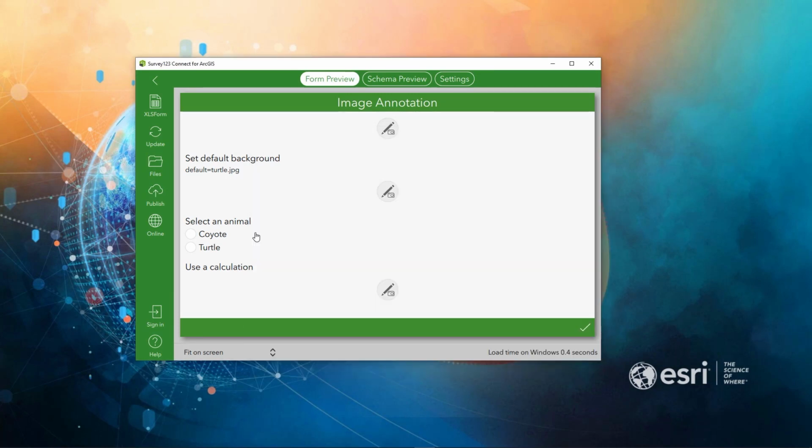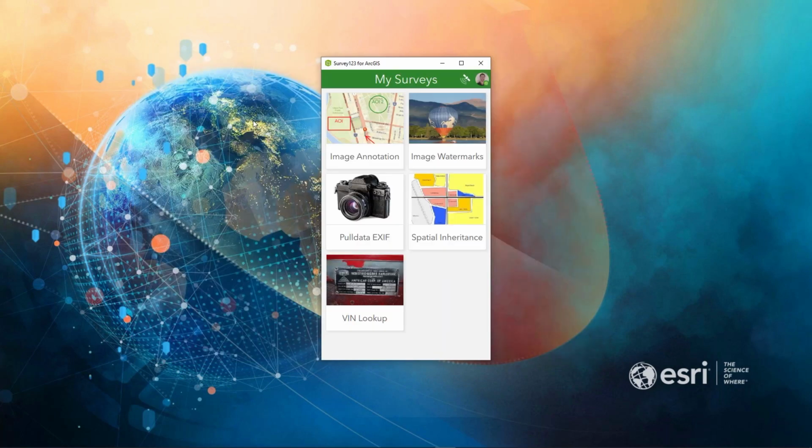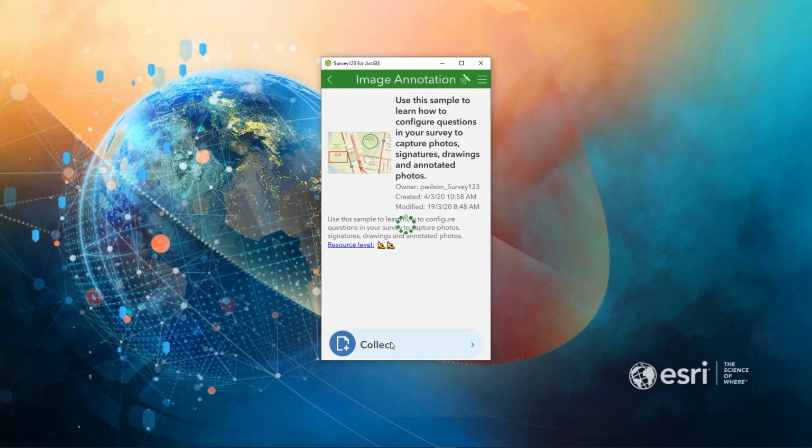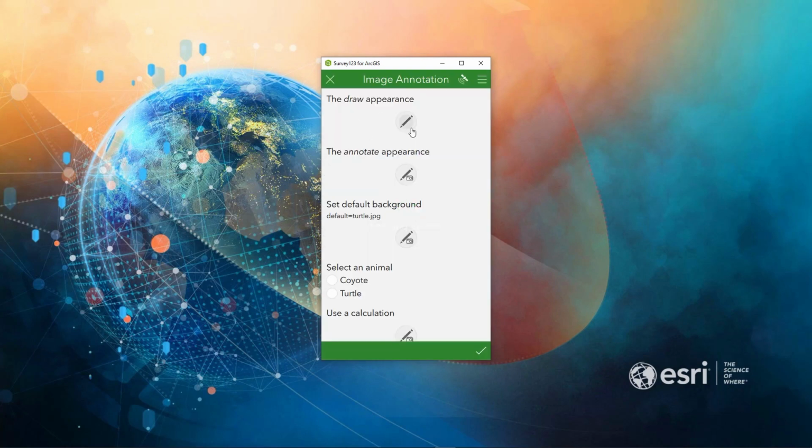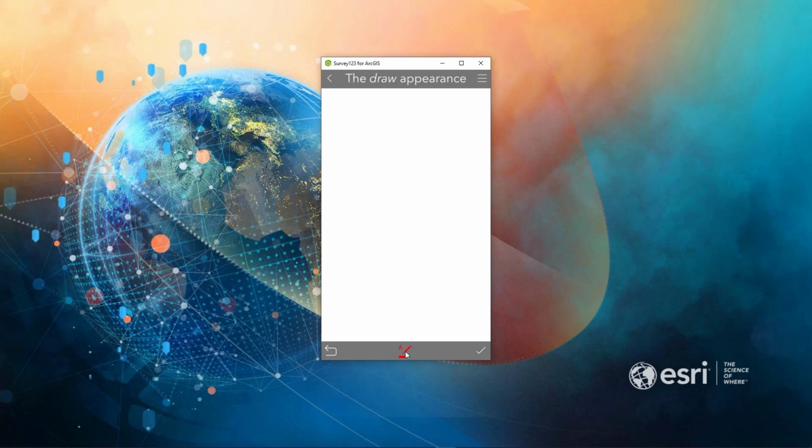Now let's take a look at the Field app and take some photos so we can do some drawing and annotation. I have now downloaded the image annotation survey. Let's take a look. Here we have just the draw appearance. This means I can open and I will get a blank canvas. Here is the Smart Sketching tool. Here we can choose if we want to have text and at different sizes, arrows, lines, and we can also change the color. We can also undo and redo.